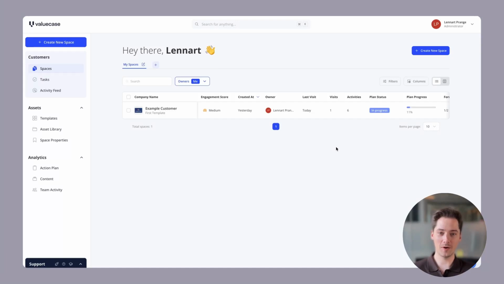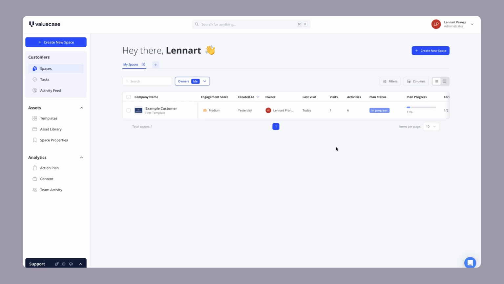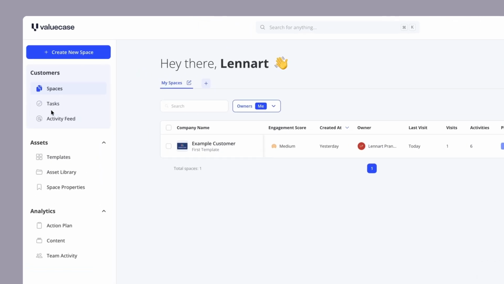In this Academy video, I will show you the Valuecase dashboard, your control center of the entire platform. The dashboard is very customizable. The first thing you will typically see are your Valuecase spaces. And then on the left side, you can navigate it. So you have the ability to directly create a new space from here.